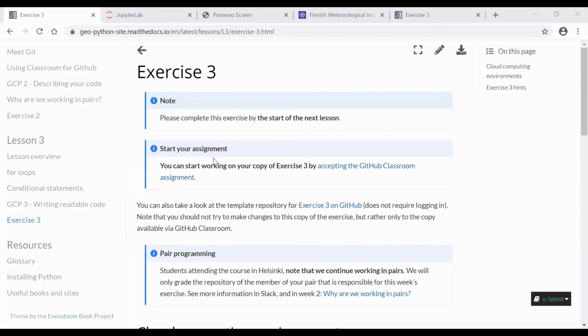There we go. You should see my screen. Okay, so exercise 3, it's already published there. My mouse has resigned, so I have to scroll from the trackpad.